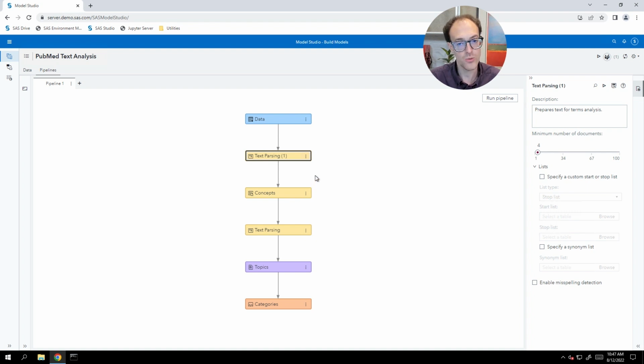That being said, I want to run the pipeline, but before I do that, let's enable misspelling detection on my first text parsing node. It'll say text parsing 1 because that was the one we just added. So I'll click enable misspelling detection, and I'll go ahead and run the whole pipeline.